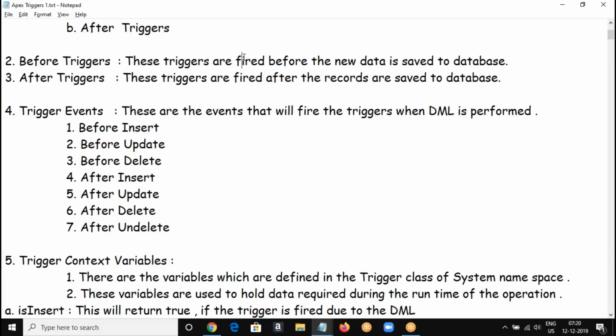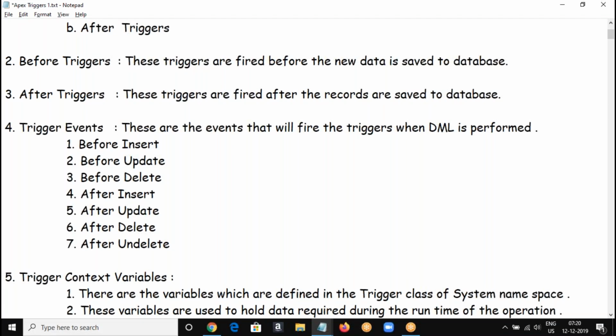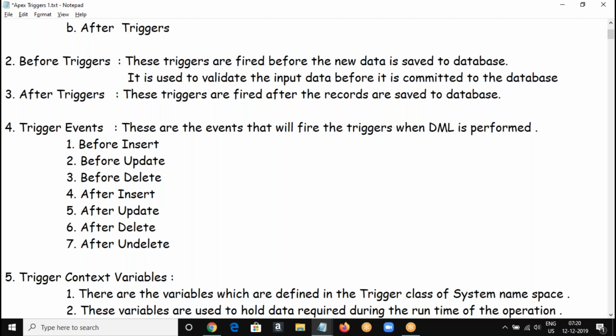So a before trigger is basically fired before the new data is saved, and it is used to validate the input before it is permanently stored, committed to the database.